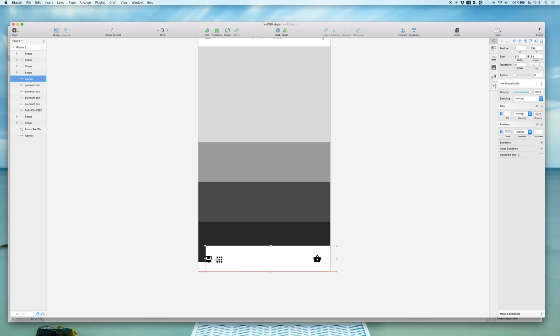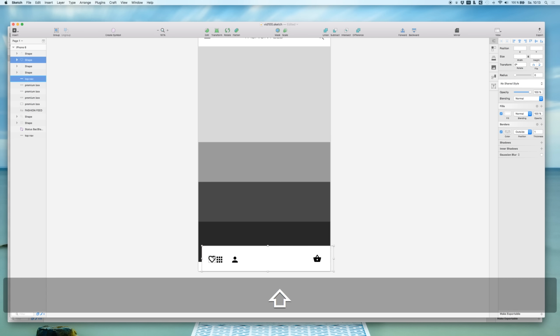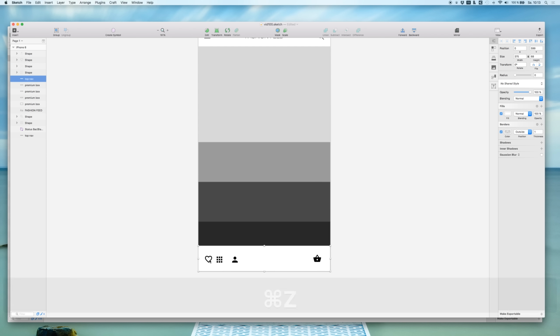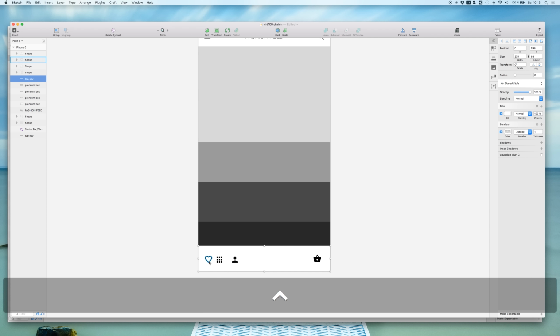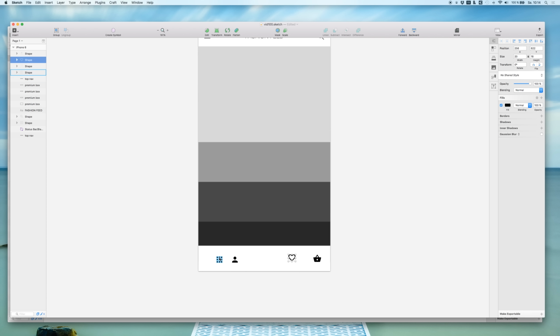Sometimes it's really hard to navigate or to select these icons. But I think we are going to get this done, like this. Then just place them correctly.